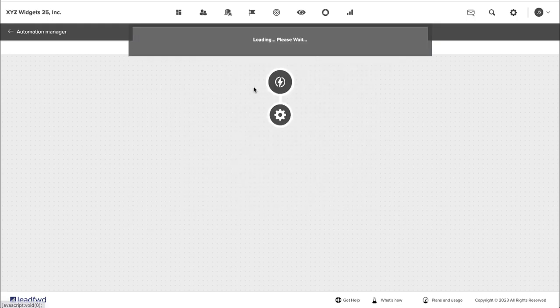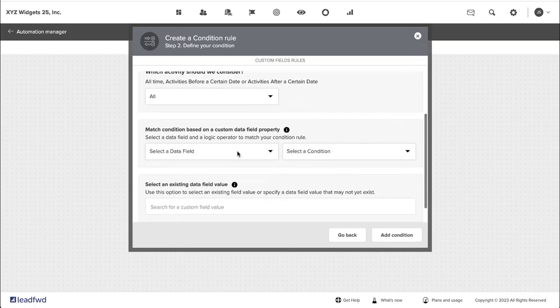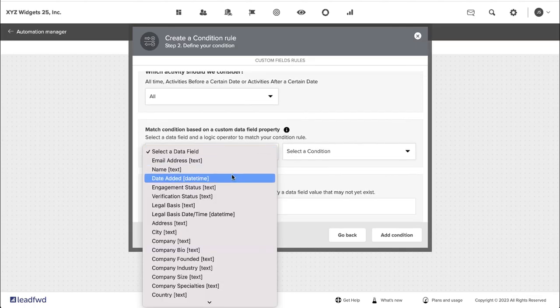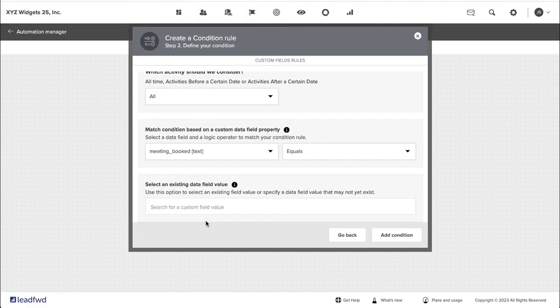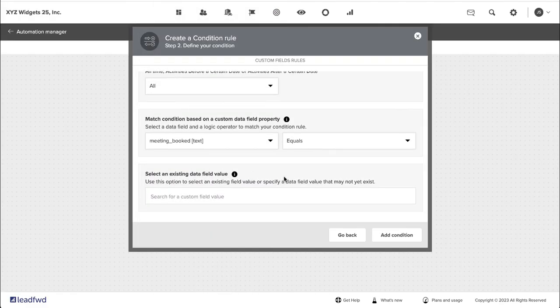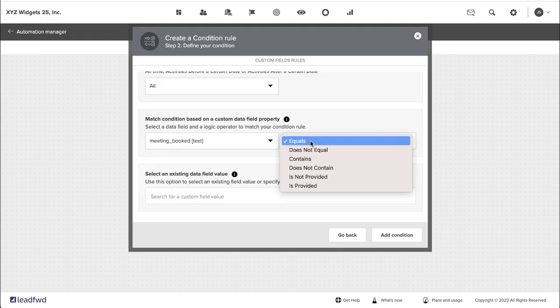So the first thing that we're going to go with is our condition, and that's going to be, in our case, custom fields. The custom field, again, that we're targeting is going to be the new field that we just created, which is meeting booked. And very, very simple logic here, and that's going to be that there's any value provided for that field. So the field isn't blank.